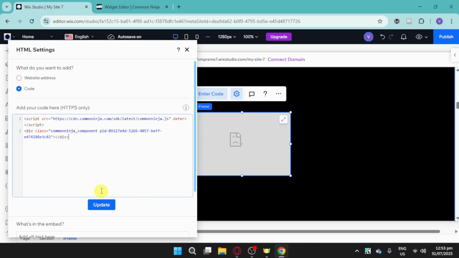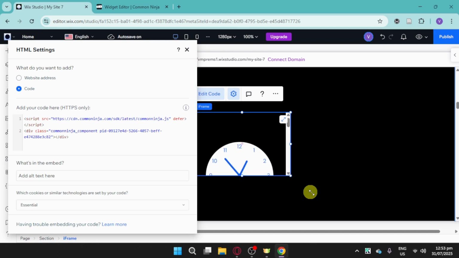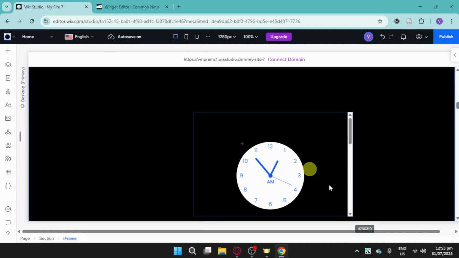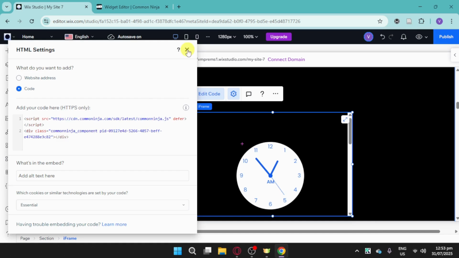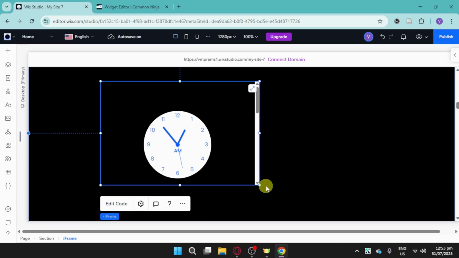Click on update. And after that, you can resize this particular section in order to cater to all of the world clocks that we have available. Here is our first world clock. You can just head over and then resize it and then move it up however you want. Just resize it however you see fit. And once you're done with everything, you can head over and publish this to your site.